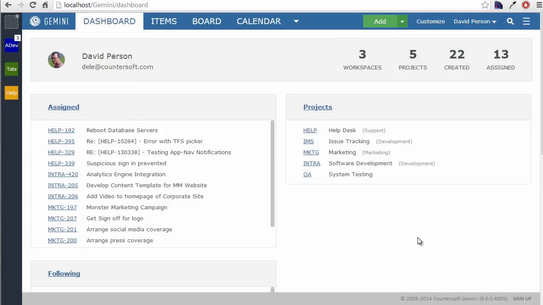Hello, in this video we're going to talk about alerts in Gemini. Now, alerts in Gemini actually stem from entirely self-service actions, and primarily those actions are centered around workspaces. So let me go to a workspace to illustrate what I mean.